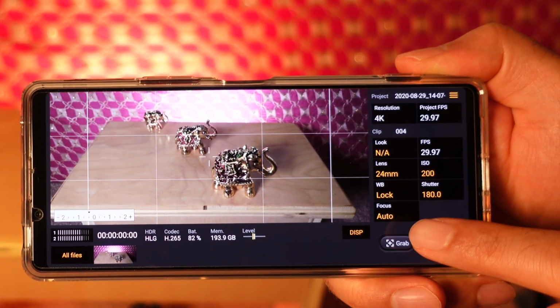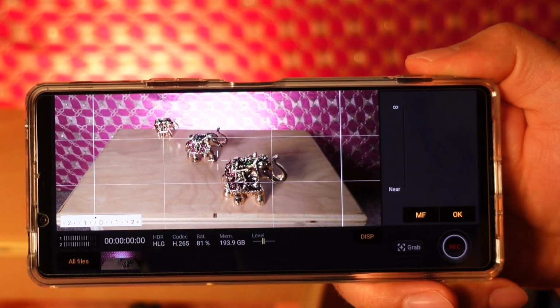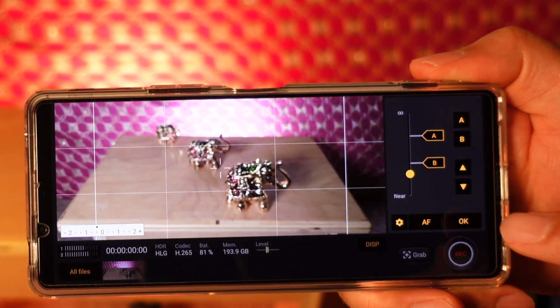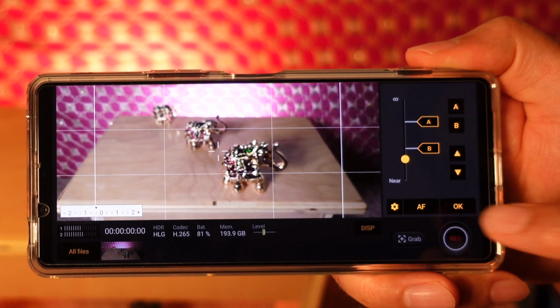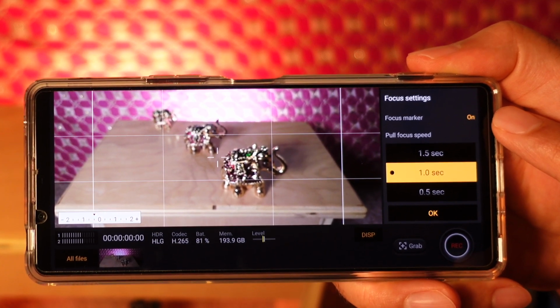So next let's talk about focus. We've been doing autofocus up to this point where we can just tap where we want to focus and it goes there, but manual focus is very powerful too. So if we come into focus here and I go to MF, now we're in manual focus. And if I come to the gear here, we want to make sure focus markers are on.